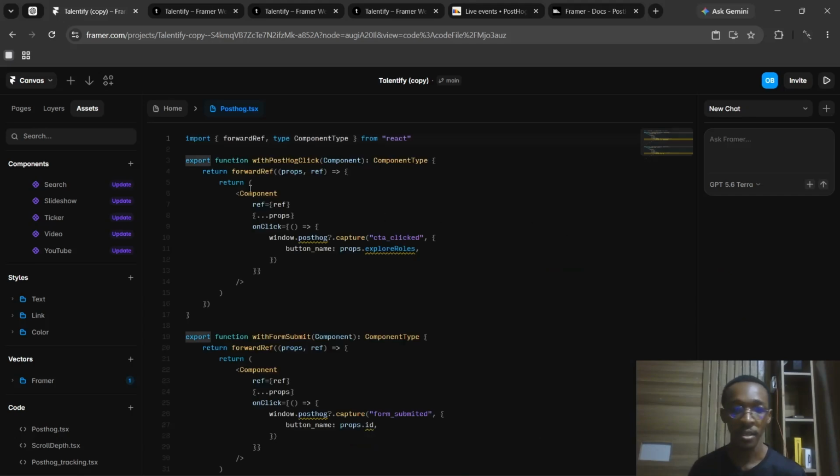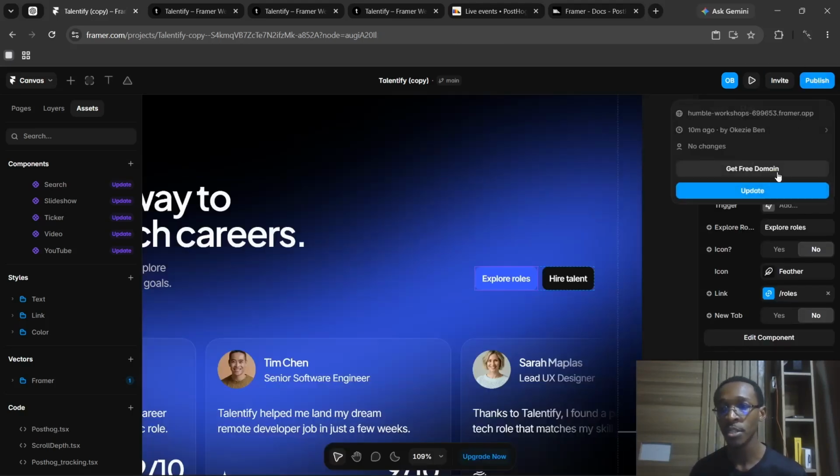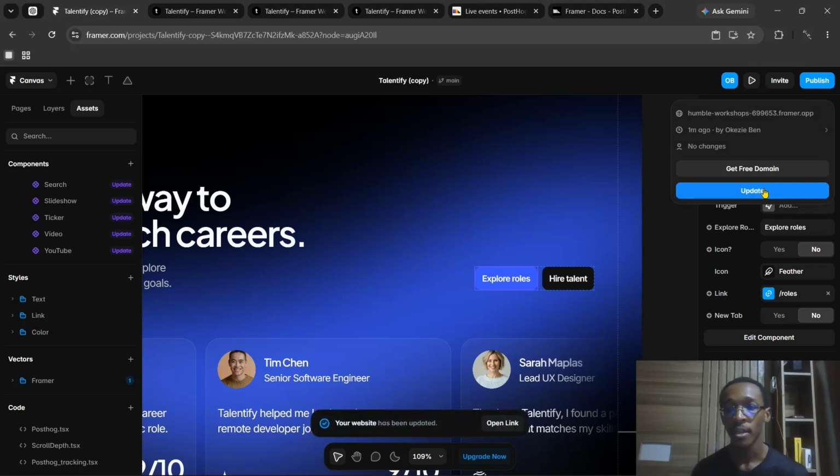So if you check inside here, you can see the name of the function, which is PostHog click. Whatever function yours is named after is what you select inside there, and then you save your file, and then you go back there. So the moment you go back, you can now publish your site again, update your site again, and you would see your live events going inside PostHog.